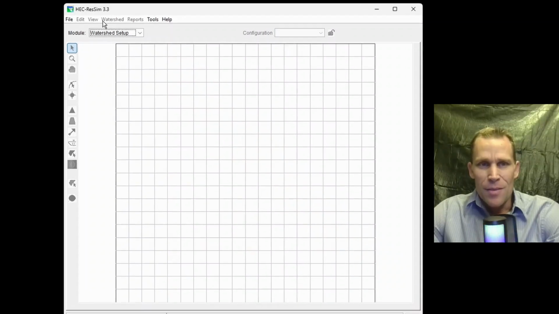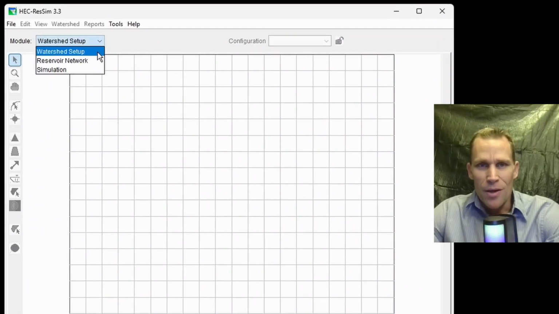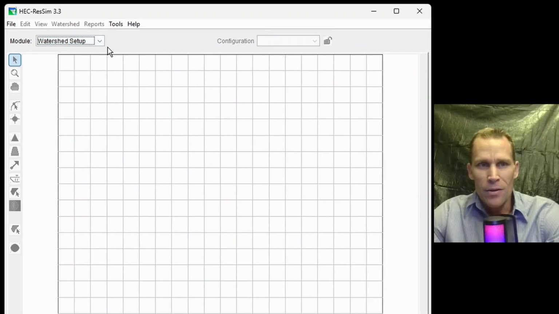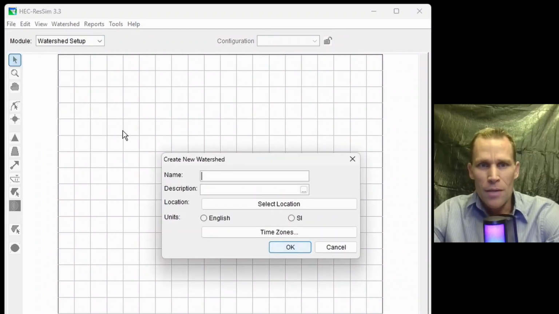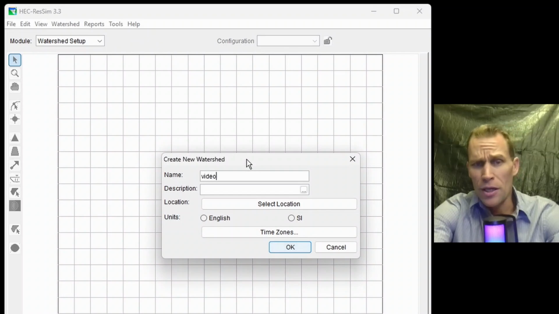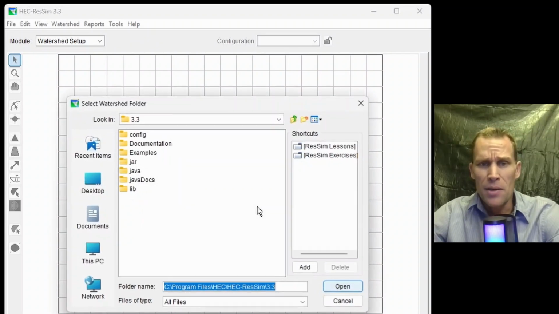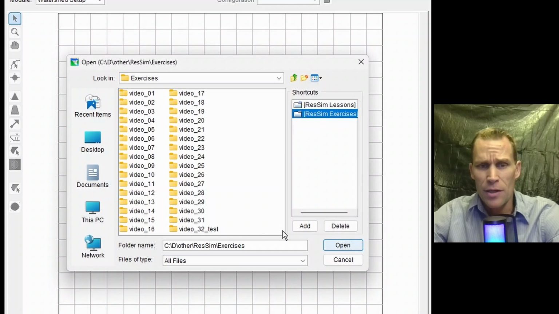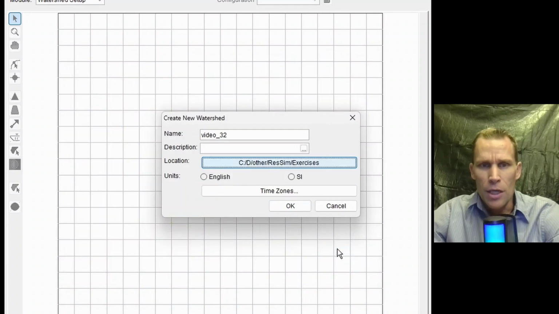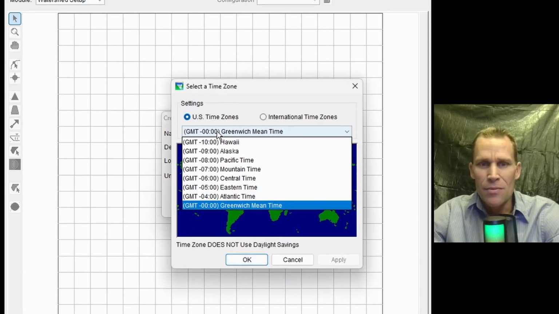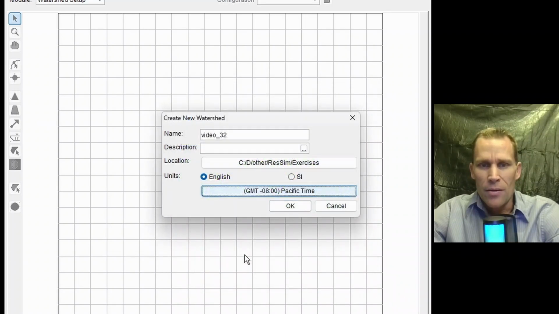What I have is ResSim up on the screen. I have the watershed setup module selected here. So if you're following along, go ahead and go File, and then click New Watershed. Give your watershed a name, and then click Select Location button, and this is where you specify the directory you want your watershed directory to be created in. Select the units, and then the time zone, and then Apply, and then OK.